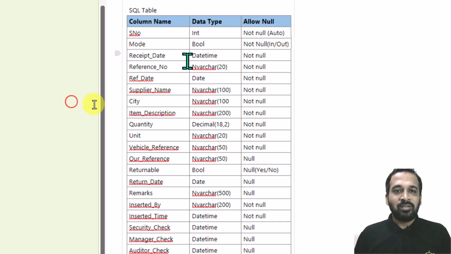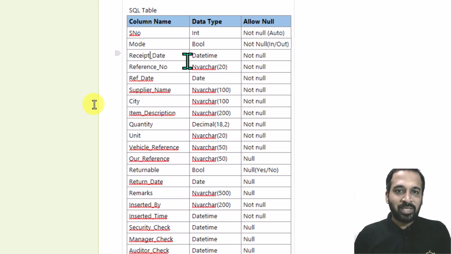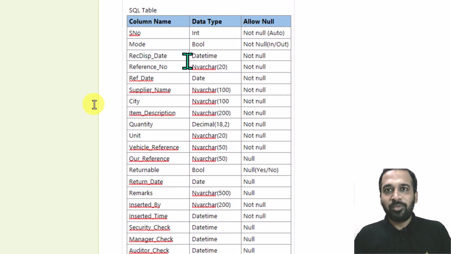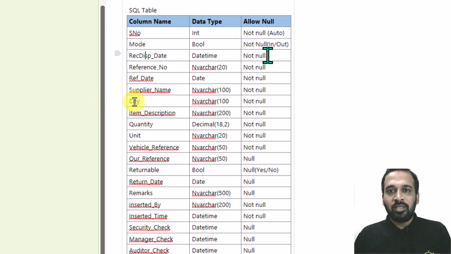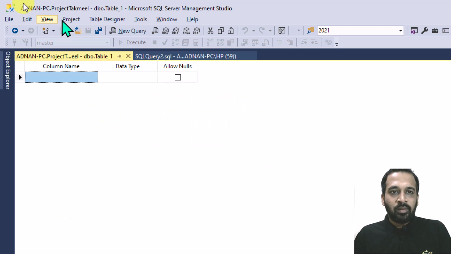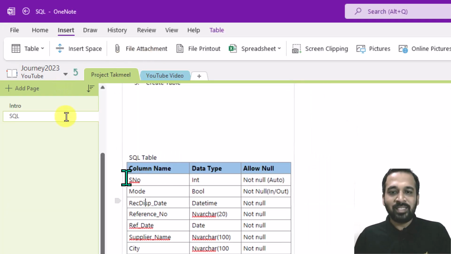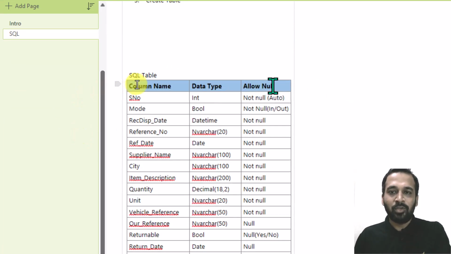And the receipt date is when we have received the goods, and then we also have a dispatch date, right? So what we can do here is use one reference date. I will just rename it, receipt or dispatch date. I'll give it a short name, received or dispatch date. It should be a date and time, and it is not null. So these are the three things which you need to keep. So let's go back here. We have column name, data type, and allow null. That's what I have created here as three different columns: column name, data type, and allow null.